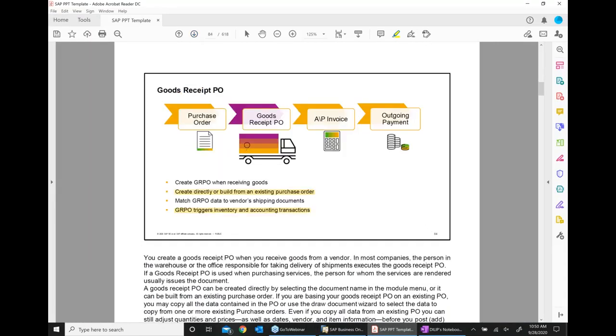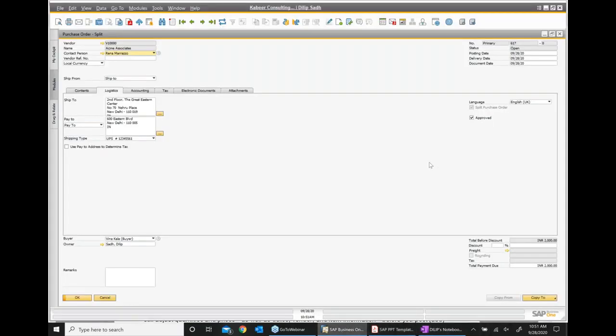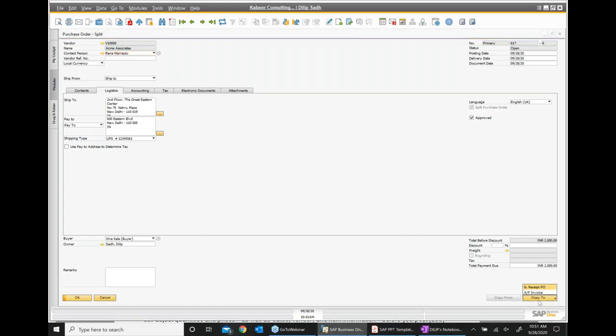Then the next step is to do the goods receipt against the purchase order. This is called GRPO, goods receipt against PO. When we create a GRPO, you can create it directly from the purchase order. Look at my screen carefully. At the bottom of the purchase order, we have something called copy to. Copy to means who is my target document. So I can do a goods receipt from here. GRPO. Copy to.